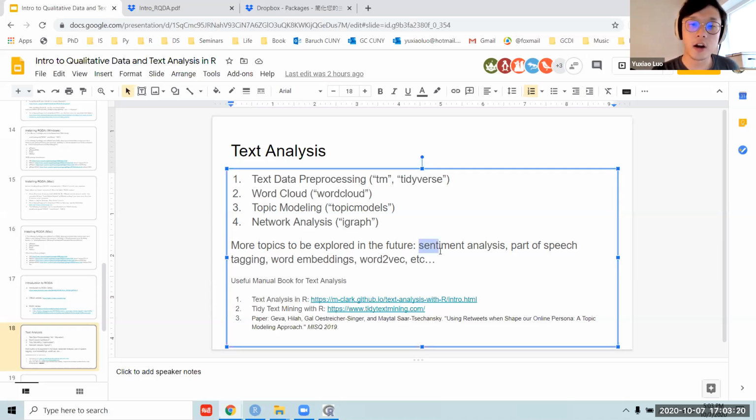And there are many more topics in text analysis, for example, sentiment analysis, part of speech tagging, word embeddings, word2vec, etc. If you are interested, you can definitely check it out yourself. Or later, if we have the next workshop, I don't know when it is, we can introduce more on that.